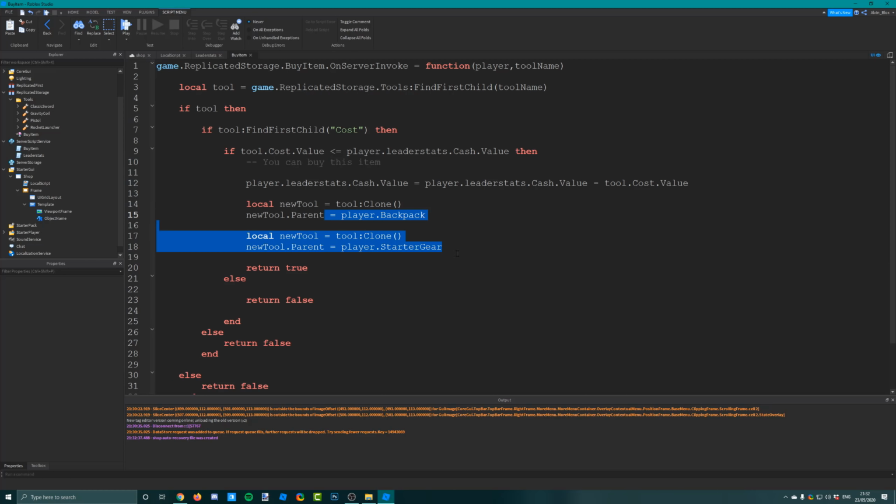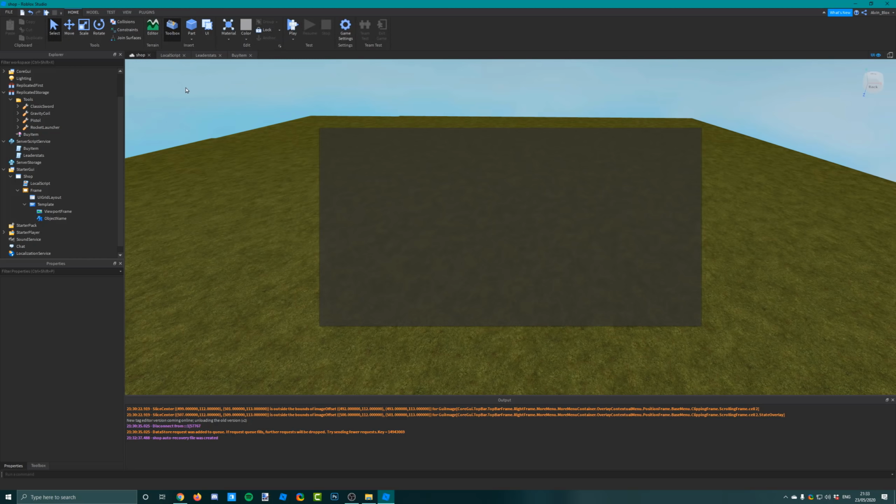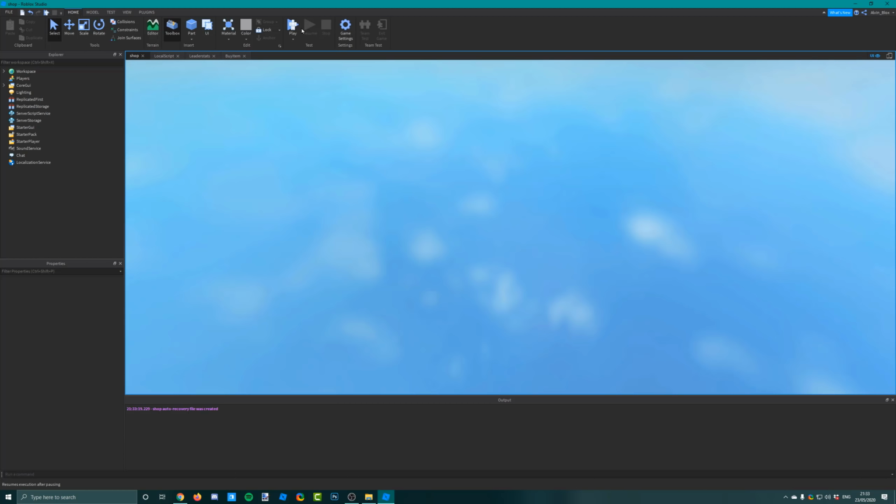And also, one last thing to do, in the buy item script, we don't want people to be able to buy a tool that they already have. So what you can also do is say, in this top if statement here, if tool and not player.backpack:FindFirstChild(tool.Name), then in fact we'll say StarterGear, because if they have it equipped, it will be taken out of their backpack, but it will always remain in the StarterGear. So let me go in and show you again.